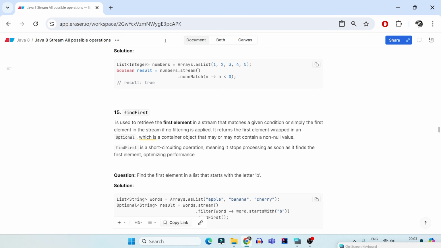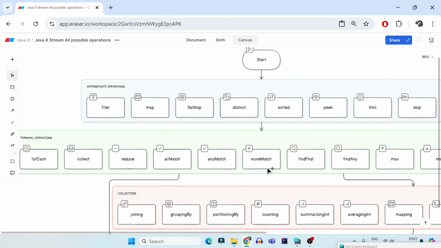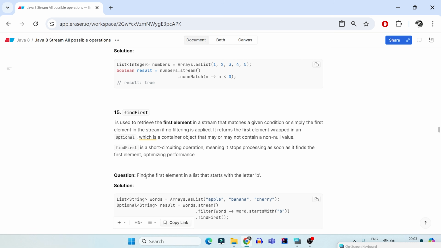So these three were the short circuit operators. Now coming back, we have findFirst and findAny. These again are short circuiting operators. Let's see how it works. The findFirst is used to retrieve the first element that matches the given condition, or simply the first element in the stream if the filtering is not applied.